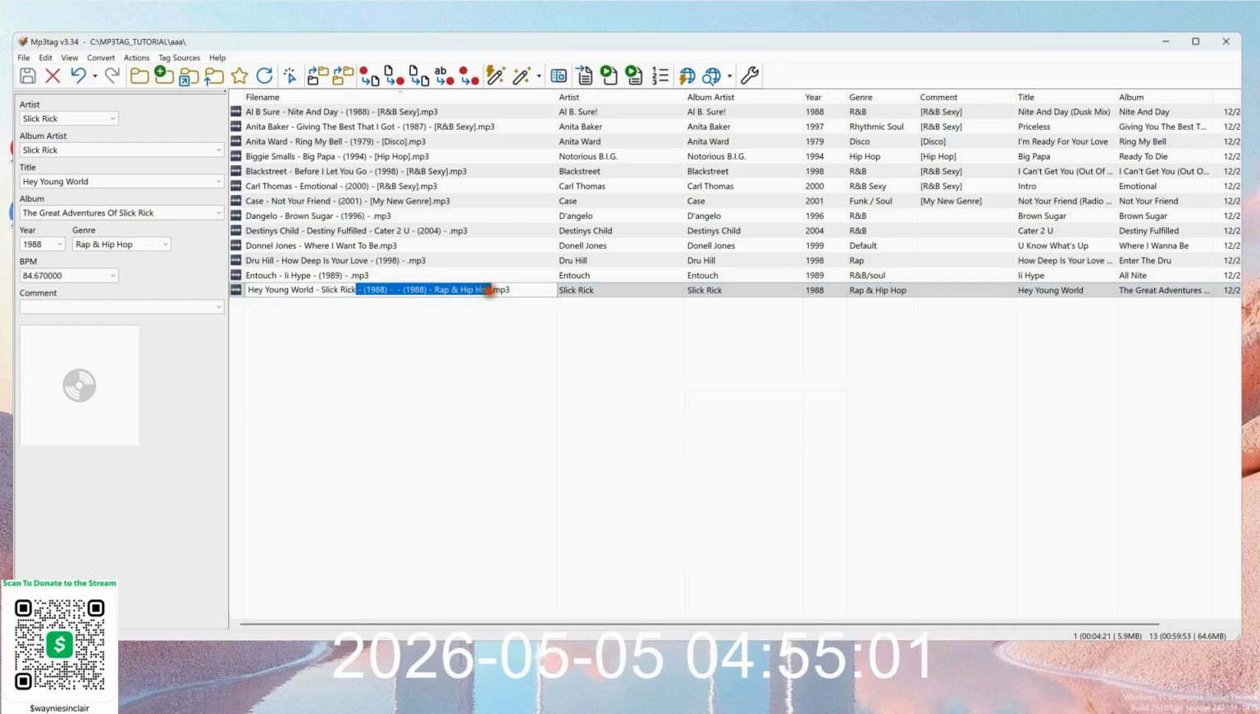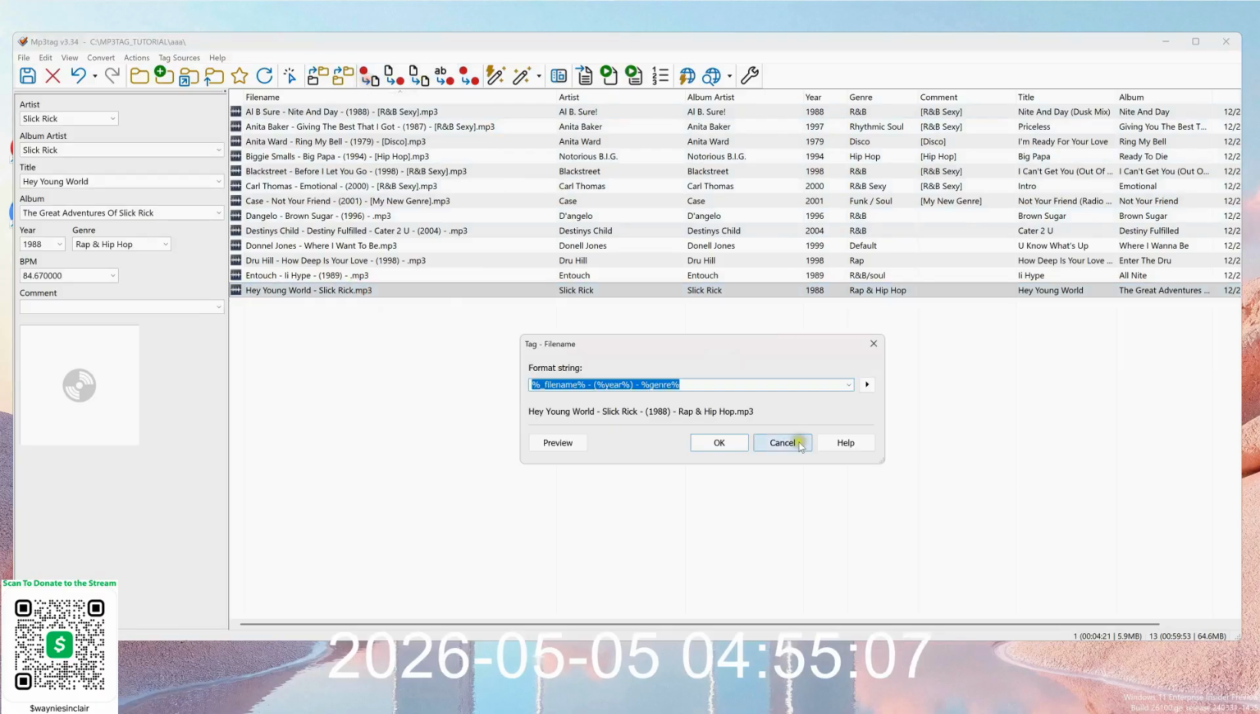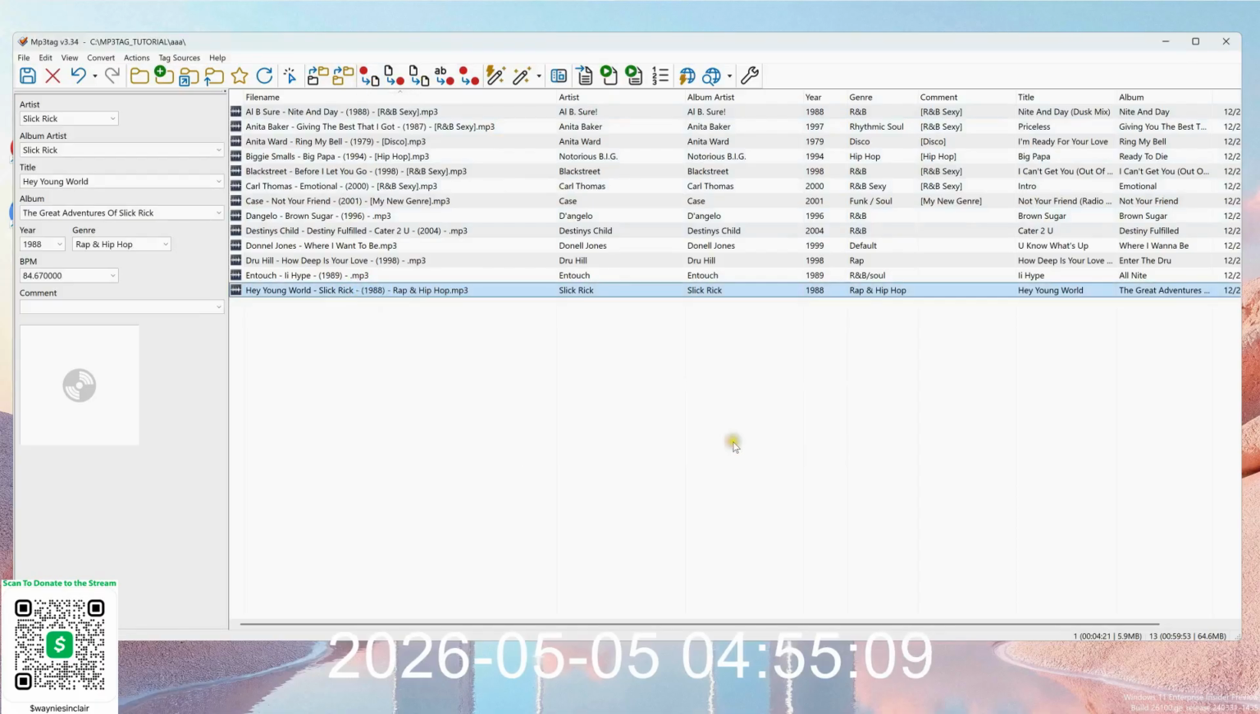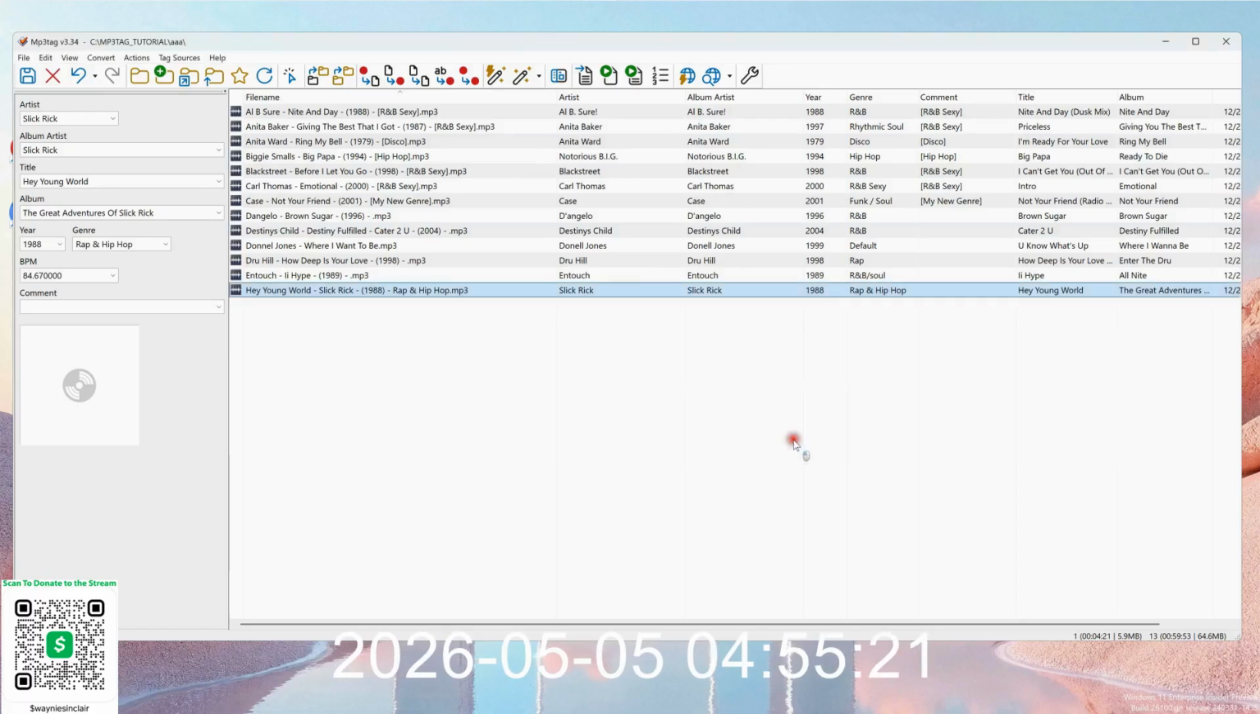Let's delete everything. Real time here. I just click on OK, and it puts it in and pulls in this. So that's how you use this tag-to-filename thingy here.